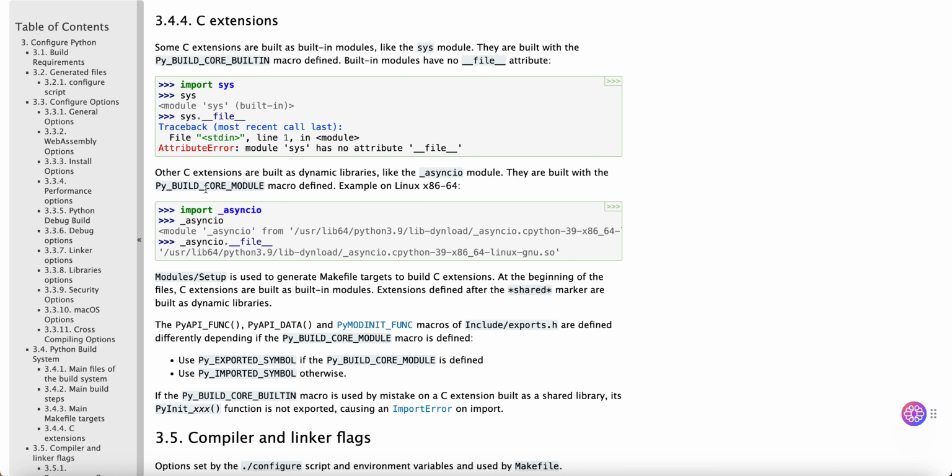Other C extensions are built as dynamic libraries, like the _asyncio module. They are built with the Py_BUILD_CORE_MODULE macro defined. Example on Linux x86-64: >>> import _asyncio >>> _asyncio.__file__ '/usr/lib64/python3.9/lib-dynload/_asyncio.cpython-39-x86_64-linux-gnu.so'. Modules/Setup is used to generate Makefile targets to build C extensions.